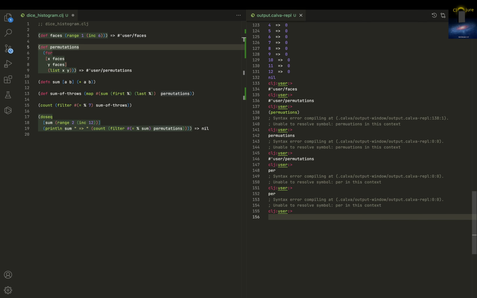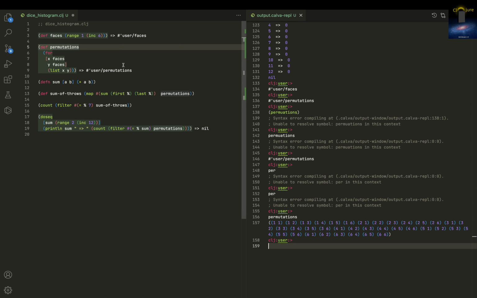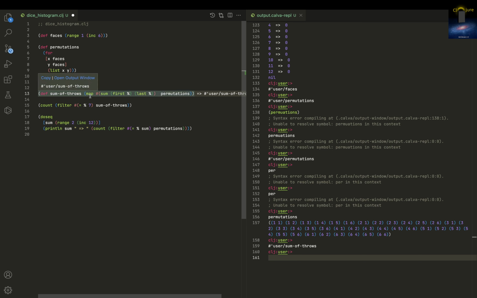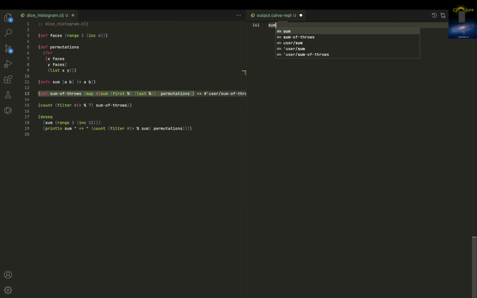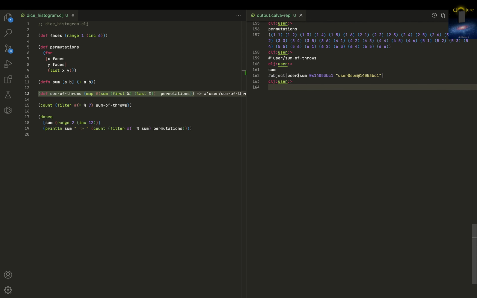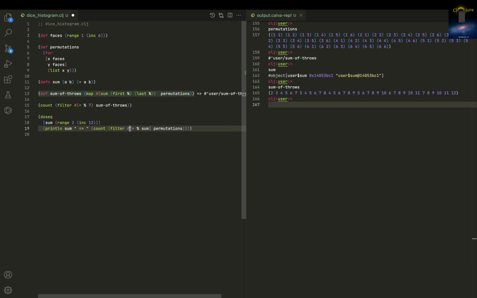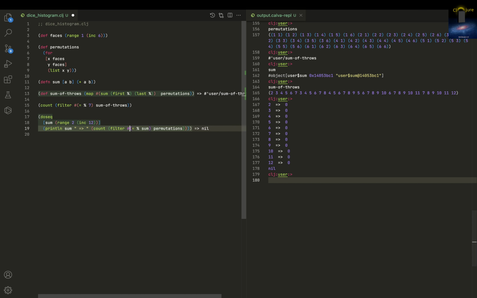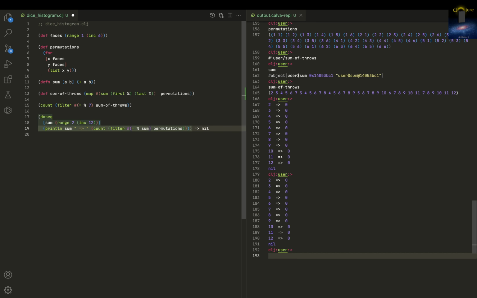Yeah, we are getting this one. Then just copy this and put it over here. Hopefully this works. Next I need to do the sum of throws. Hopefully this also works. Not sure what's happening over here. Why does it say 00000? I'm not sure.